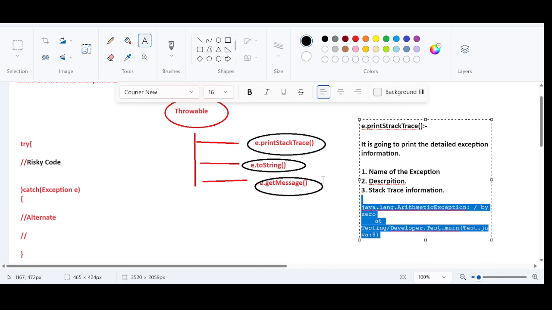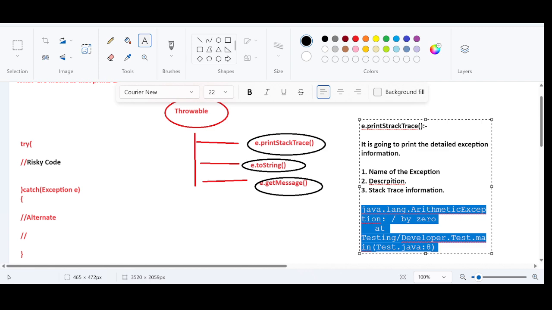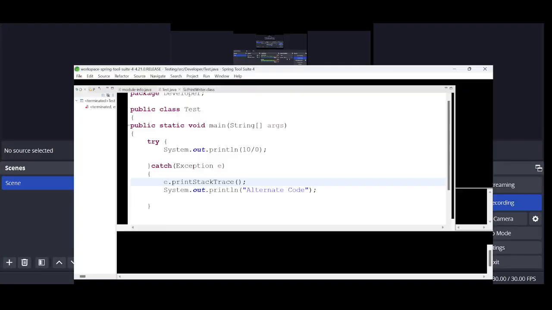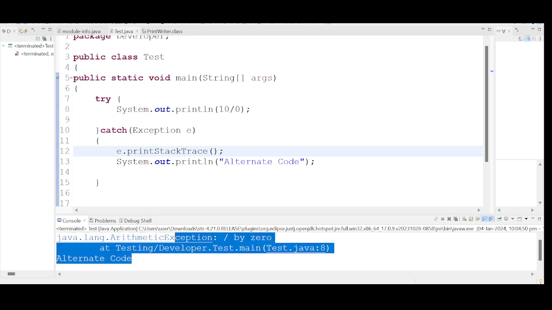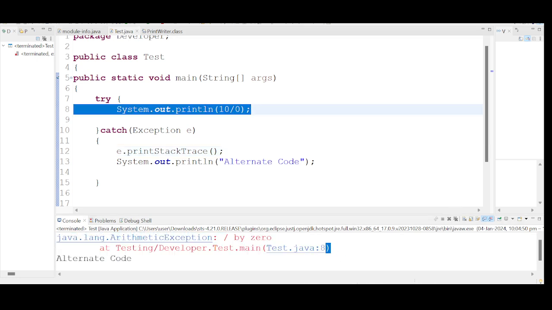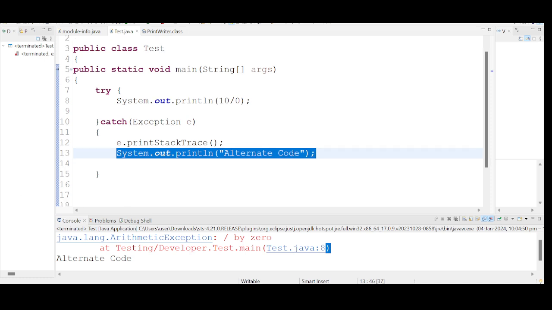So I am able to see these three things when I use the e.printStackTrace method. It is going to give me all the exception information. It is just giving me the exception information without any interruption. The remaining code is getting executed normally. There are no issues with execution, and there is no abnormal termination. Everything is getting normal execution.